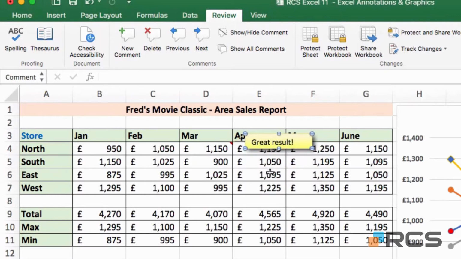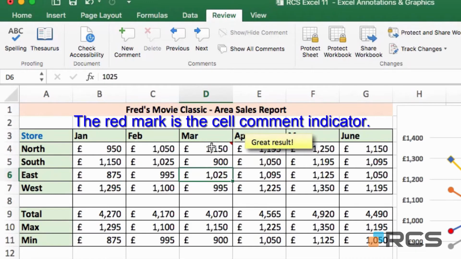When I'm happy I can either click away from that or press the escape key, so don't press the enter key to enter a comment. To enter a comment you simply click away from the content, so I'll just click into any other cell and there you go, the comment box disappears. And if I want to see that comment now, all I need to do is put the mouse pointer over that particular cell and you'll see the comment pops up, and if I move away it disappears, and so on.